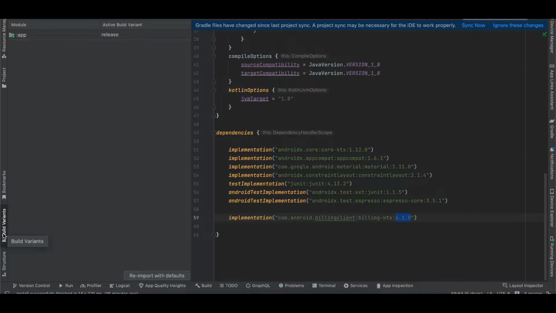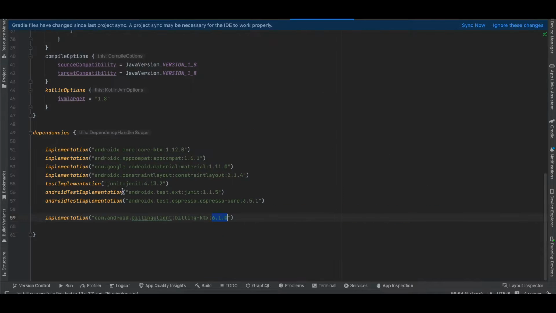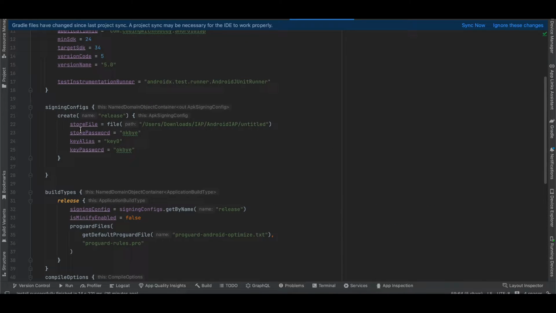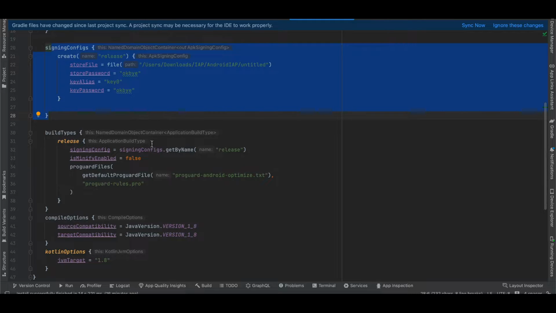So first you will have to go to build variants and select release mode over here. And also you might have to add the store file, these signing configs. Whatever store password, key alias and key password you have set, make sure you add them over here as well. Okay, so be careful with that.